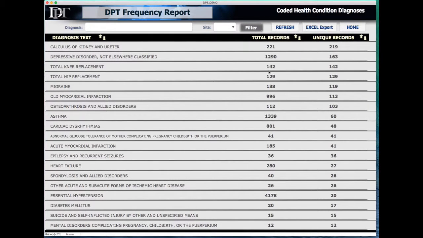What this screen is showing now is a list of all the different diagnoses that are contained in your version of the data presentation tool. So remember, these are all the extracts from your EMR. On the left column is a list of the different diagnoses, cleaned diagnoses.